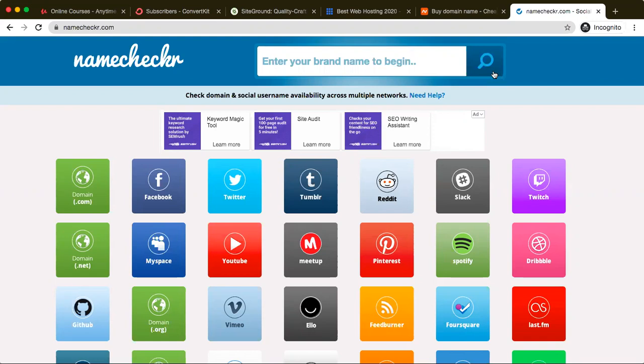Now, one website which I really recommend is the Name Checker. The reason being simple. As you can see, apart from checking your particular domain name, it also helps you figure out whether that particular handle that you create is available across all the various other social media platforms.